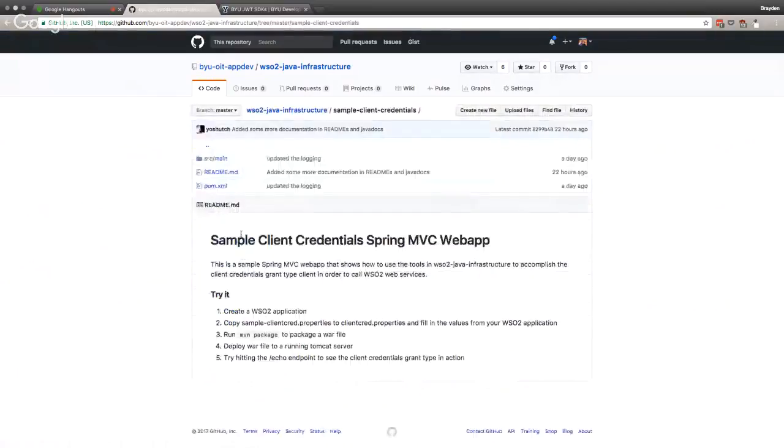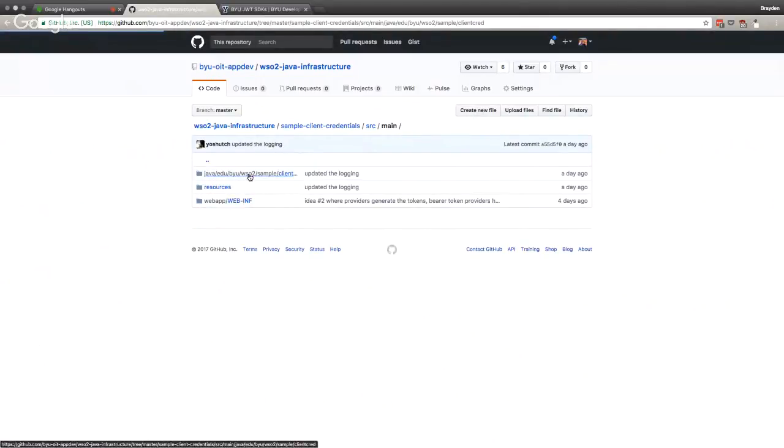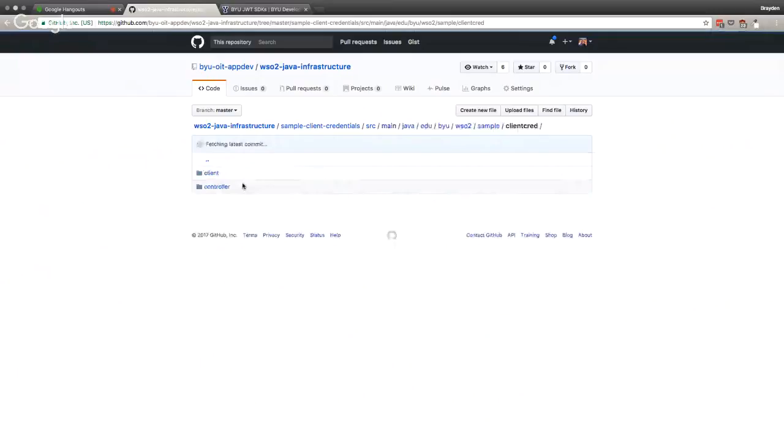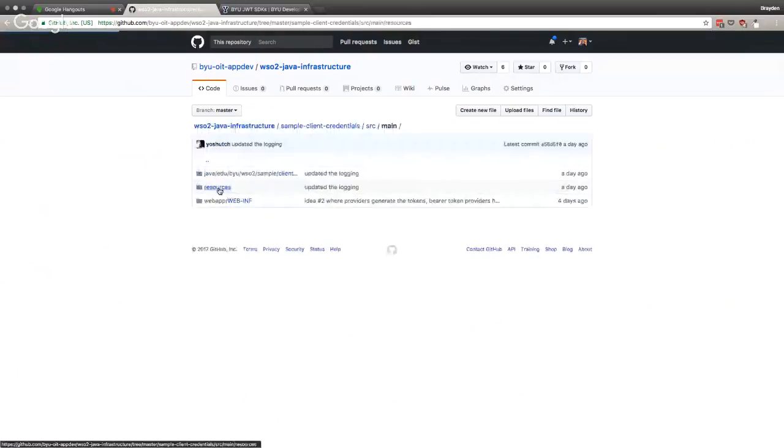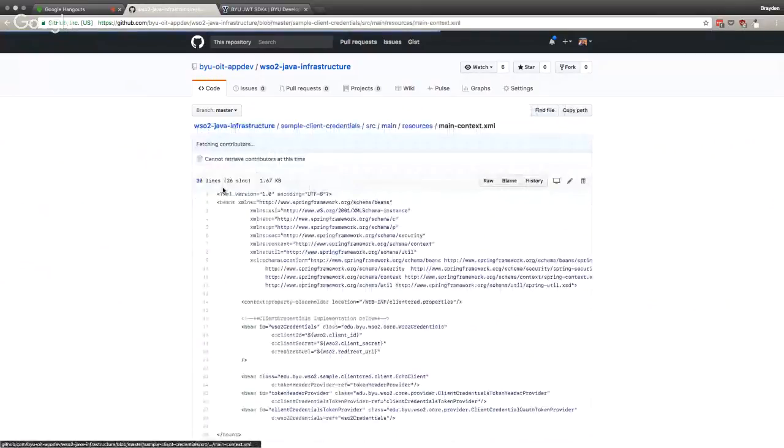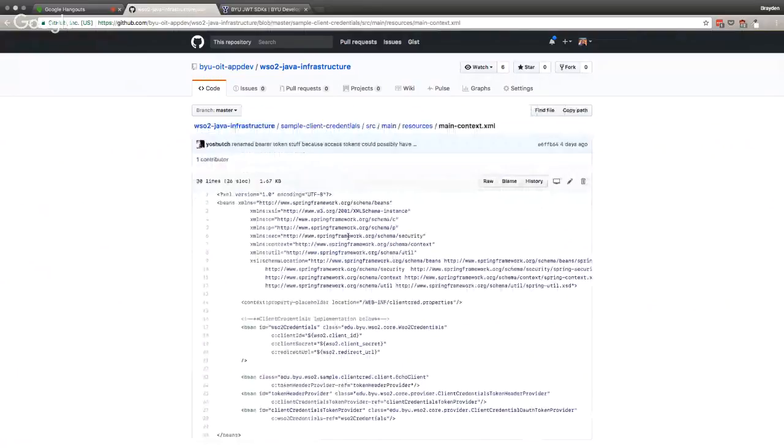But basically, client credentials is the easiest, right? You basically just have a client ID and client secret. So this is kind of similar to the security context. There's just a Spring context file. And all I have in here is my token header provider, which is a simple thing that says, okay, give me the bearer token header that I need to put in my authentication header.